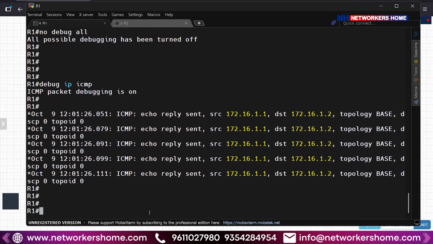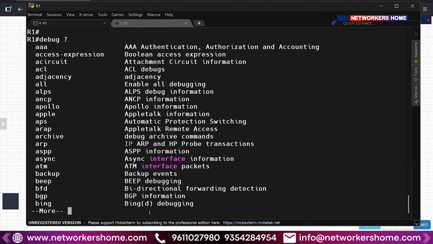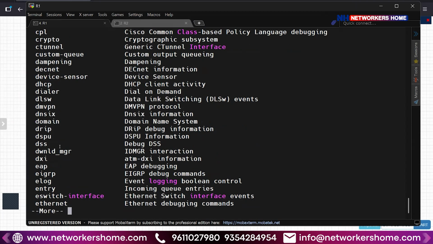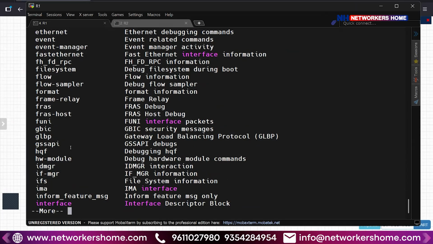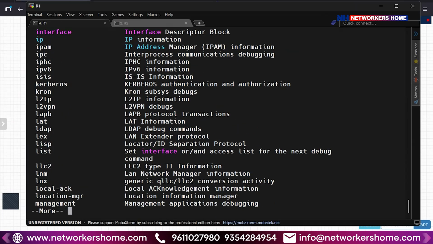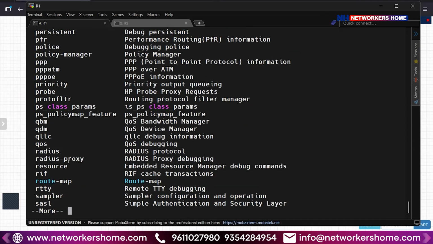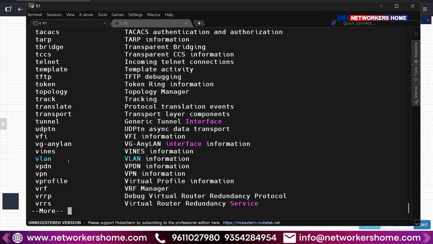Another thing is maybe you do not want it for ICMP. You want it for some other protocol. So if you say debug and give a question mark, you can see all the different protocols. For example, debug EIGRP is there, debug DHCP is there. Whatever the things are there, you can see here. You can find fast Ethernet interfaces, you can find your L2TP VPN interfaces. So whatever debug you're looking for, only enable specific debugs here.